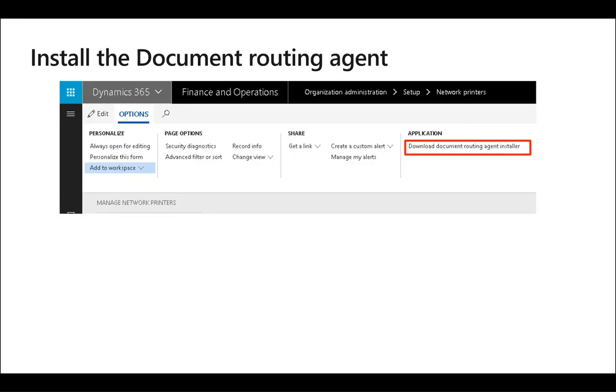We can enable network printers for specific companies by using in-client administrative pages. However, to access the network printing resources, we require Active Directory Domain Services, ADDS, authentication. The Microsoft Azure Active Directory, Azure AD, account that is used to configure the document routing agent must share the same domain as the Azure tenant.